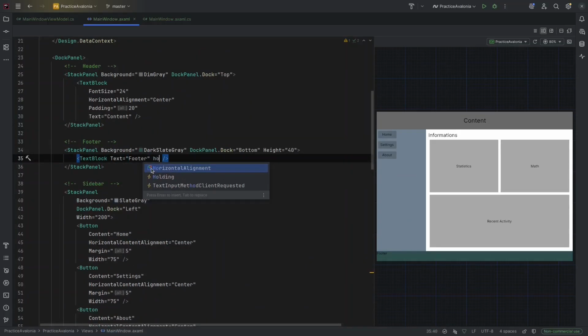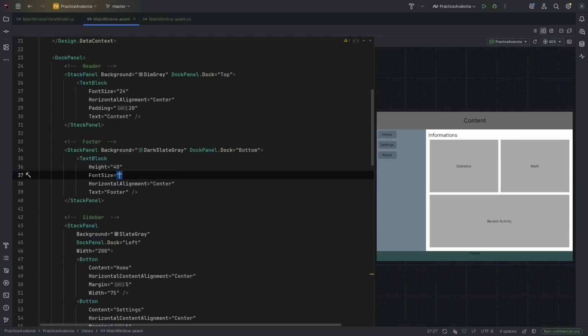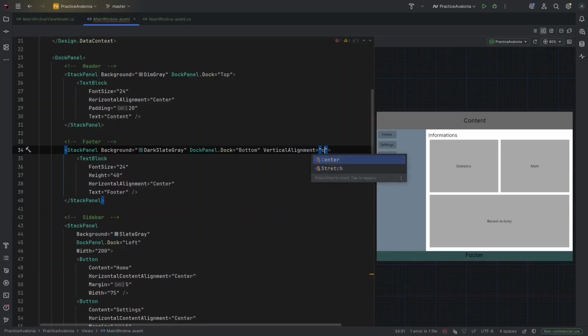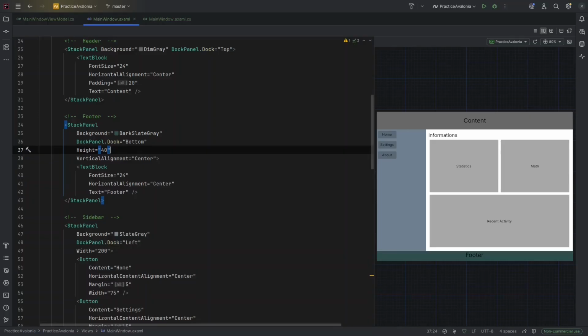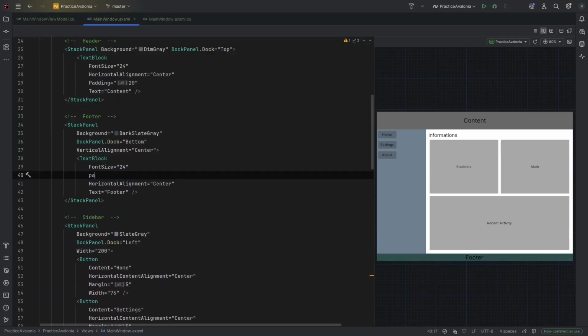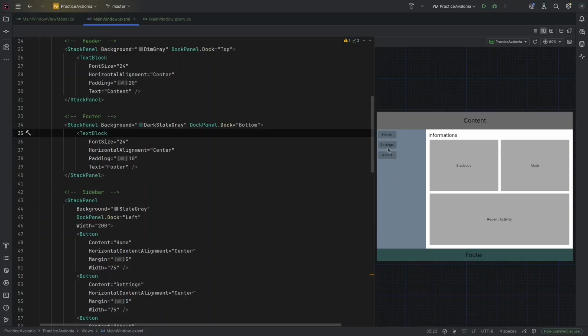Okay, let's add horizontal alignment center. Okay, let's add a height. Let's change the font size to 24. So vertical alignment. So what we can actually do is padding, for example 10, yeah, and we solved the problem. And now we can remove this, we don't need it anymore. That's how we draw something like this.